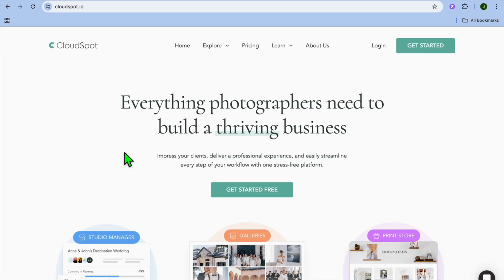In this tutorial, I'll be showing you how to use Cloudspot. I'll be showing you how to upload pictures on Cloudspot. I'll also be showing you how to create a gallery so you can start selling your pictures and numerous other features of Cloudspot. I'll be giving you a full beginner-friendly walkthrough.